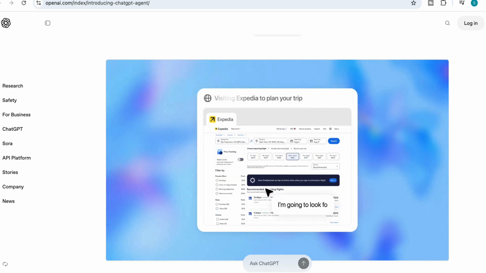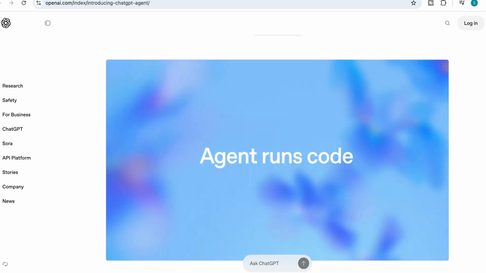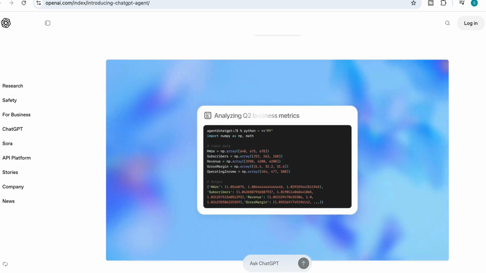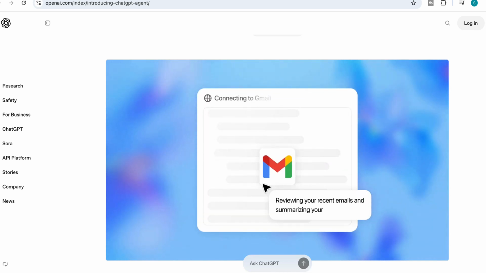all from one place. This year, we've seen a wave of AI agents from Manus to Genspark to Minimax, and they've shown some amazing potential. And this time, it's OpenAI promising a general-purpose agent that doesn't just respond, but plans, reasons, and takes action.